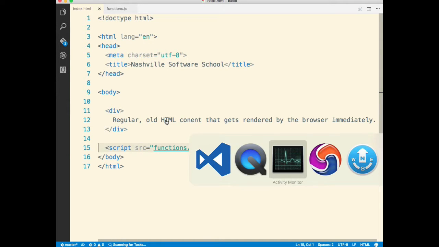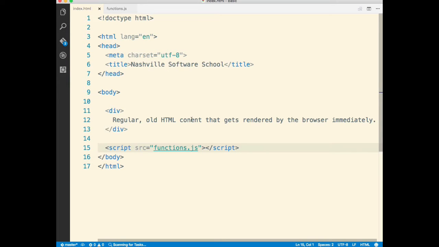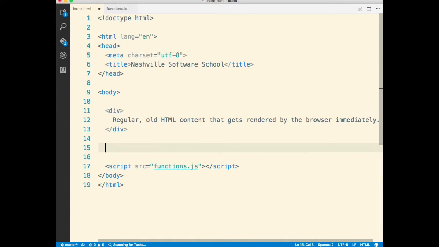So I'll go over here and open up my browser. There it is, regular old HTML content. Oh, I forgot the T there. There we go. So I'm going to add another div here real quick, and I'm going to give it an ID of, let's say, dynamic content. There we go. Now I'm not going to put any content in here, and I'm going to use my JavaScript to insert some text inside of that.